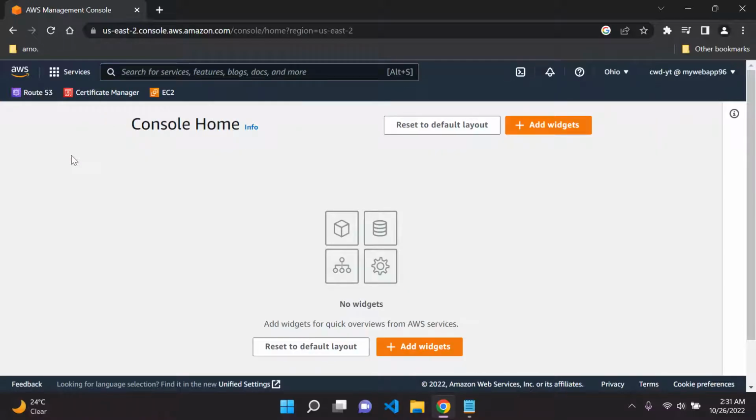So what you need to do beforehand, you need to register a domain name, and then after that you need to go ahead and provision an SSL certificate for that domain name. Now I do have videos on how to do this, and I'll put it in the description below.